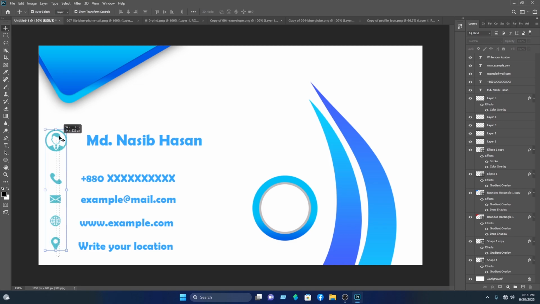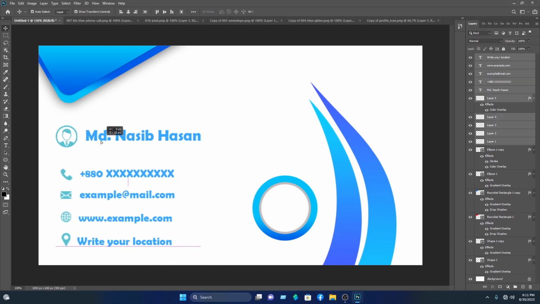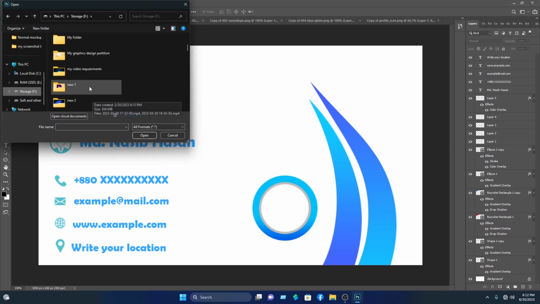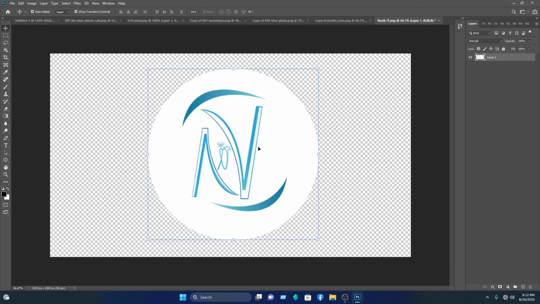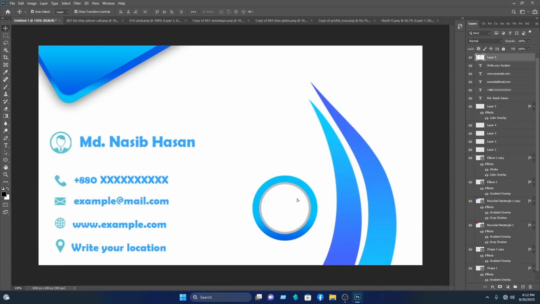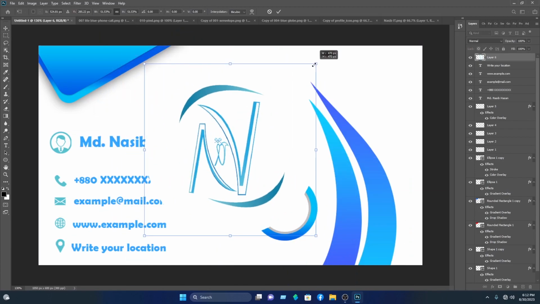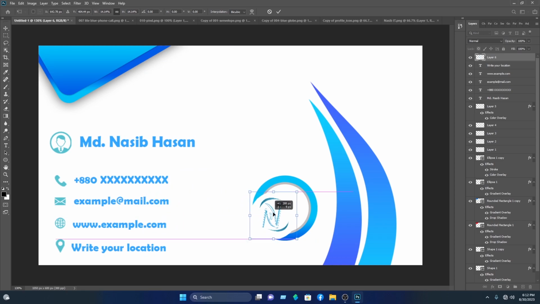After that, you have to select this, then you have to drag these icons in here. Then you have to select all layers, then you have to drag these layers in here. Now we have to open our logo, so I am opening my logo from my PC. After opening our logo, we have to drag our logo in our business card. After that, we have to decrease the size of our logo. Then we have to set our logo in here.